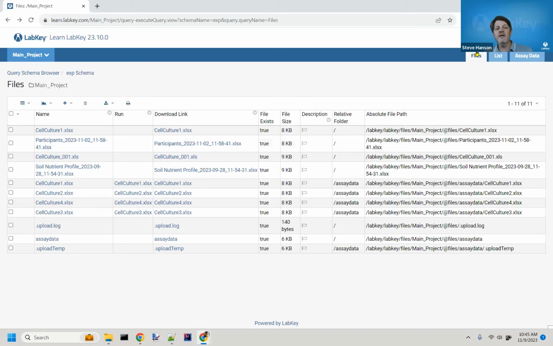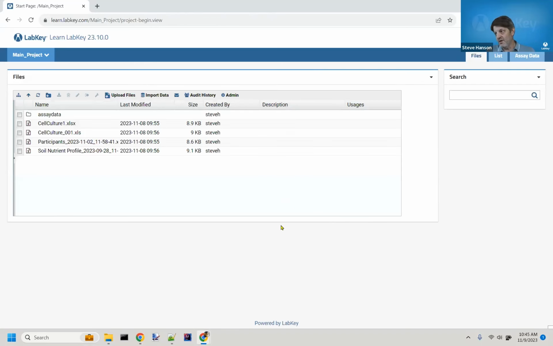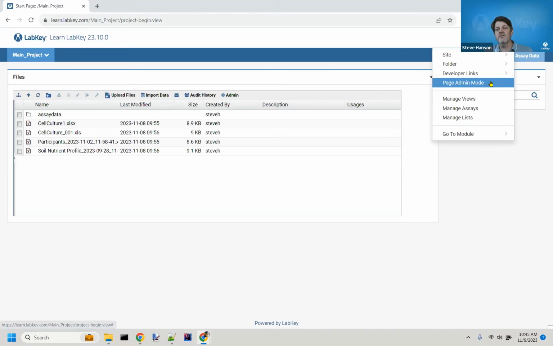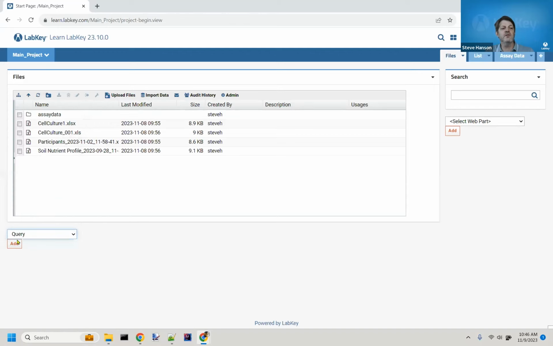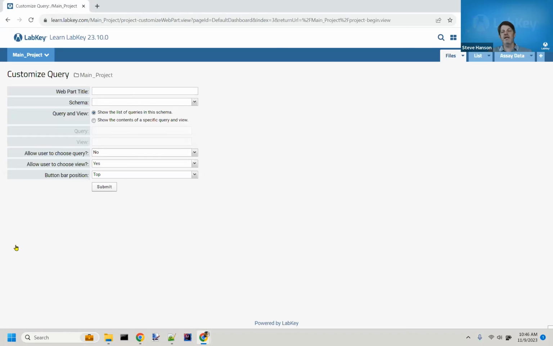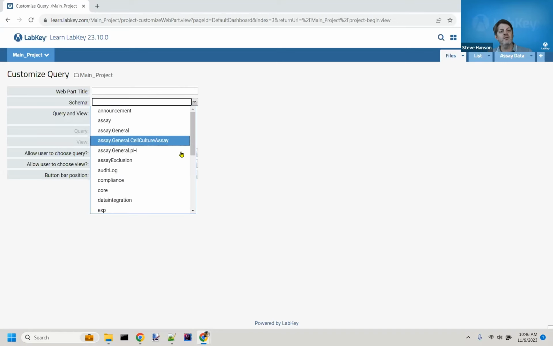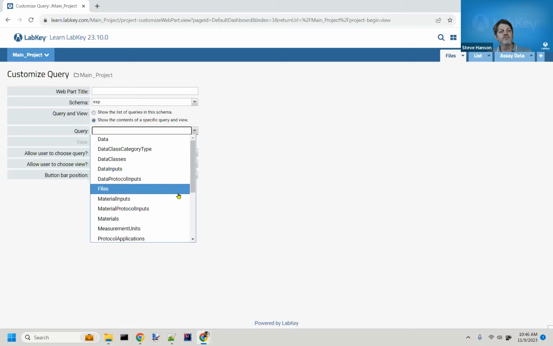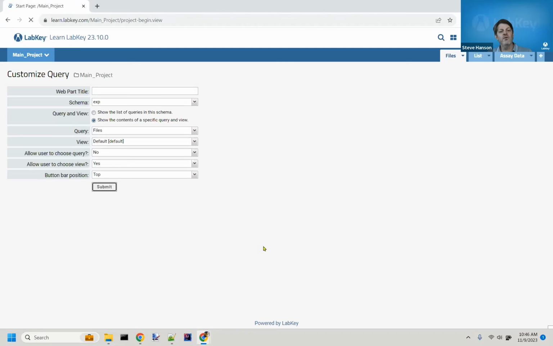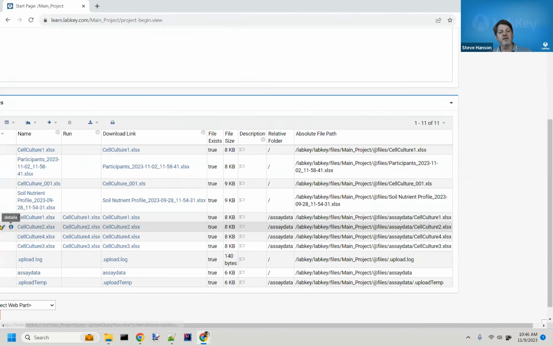So I figured you can use that table. You can go and utilize it. I'm going to stick it on here as another UI. You can do that by using the query web part. The query web part is how you display any table. I know this is a system table inside the EXP schema. And we want to show files. And lo and behold, I now have two ways to interact with my files.